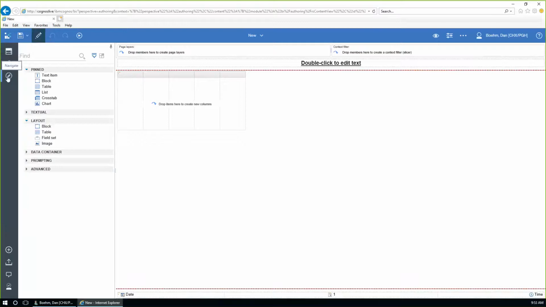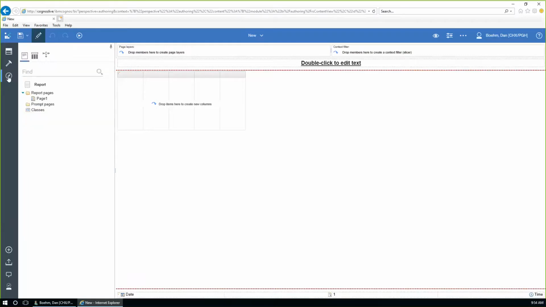The third button down is called your Navigate button. This button has been changed multiple times as the tool progressed in 11.05, 11.06, and so on. So if you go ahead and click the Navigate button, it exposes your Pages view. That's the first tab. It exposes your Queries view, which is the second tab. And it exposes your Condition view, which is the third tab.